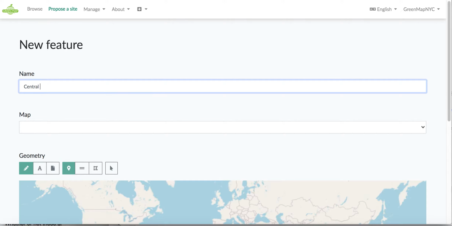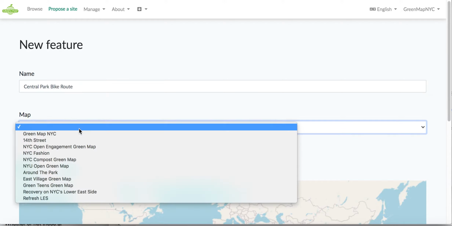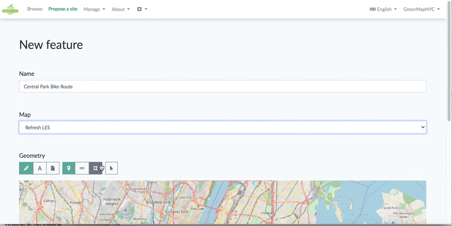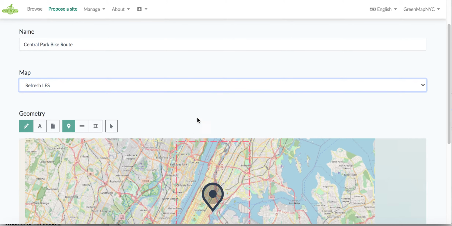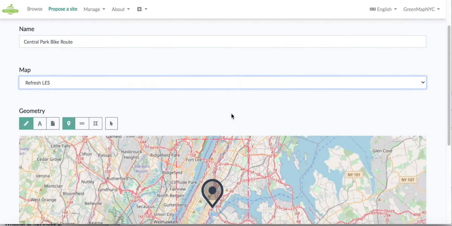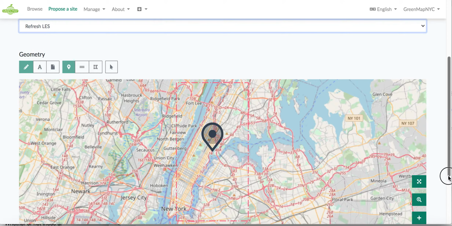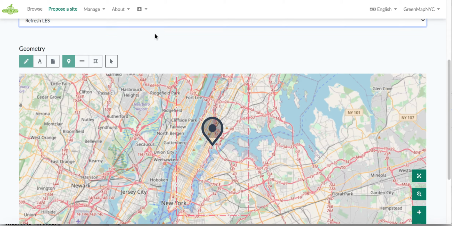Today, we're going to add the Central Park bike route. And we're going to choose our map, that same Refresh LES map. And now we'll look down here, and we are within the extent. Central Park, again, is within the extent. Remember how you had to add sites? Same is true for lines and areas. You can always edit the extent if you're going to go outside of it.